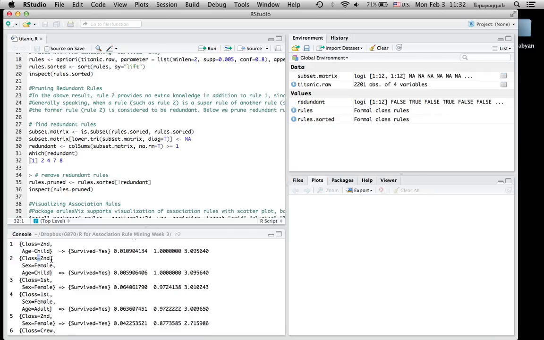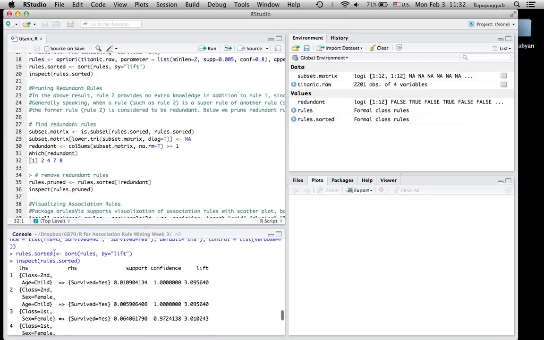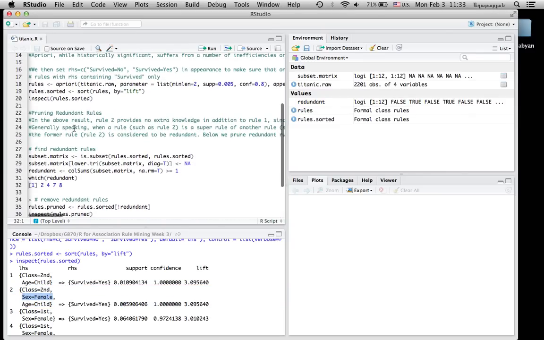To understand this a little better, let's look at it. It says the second one is redundant, and the reason is that the first rule says class second, age child, survived yes. The second rule says class second, sex female, age child, survived yes. You can see that the second one is way more specific than the first one. So one of them is redundant. The second is redundant, it gives you more information. However, it is a super rule. And to see more about that, you can read right here.